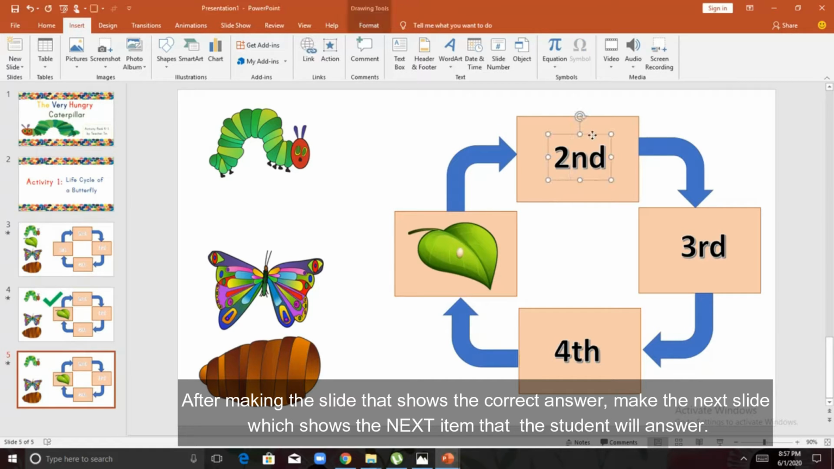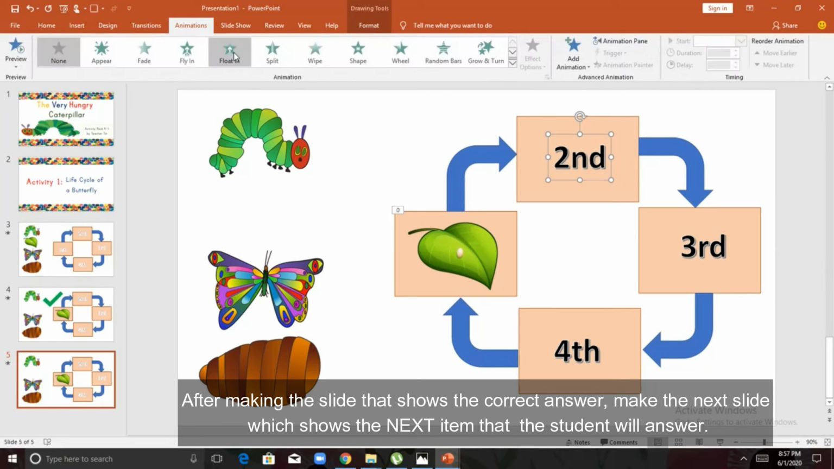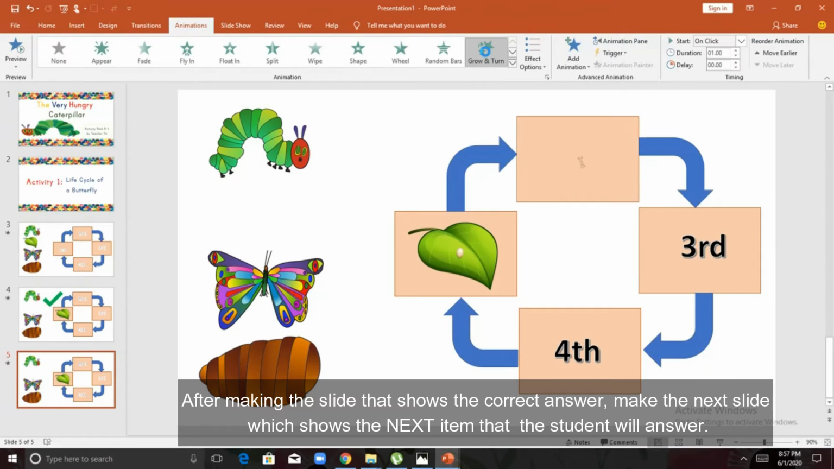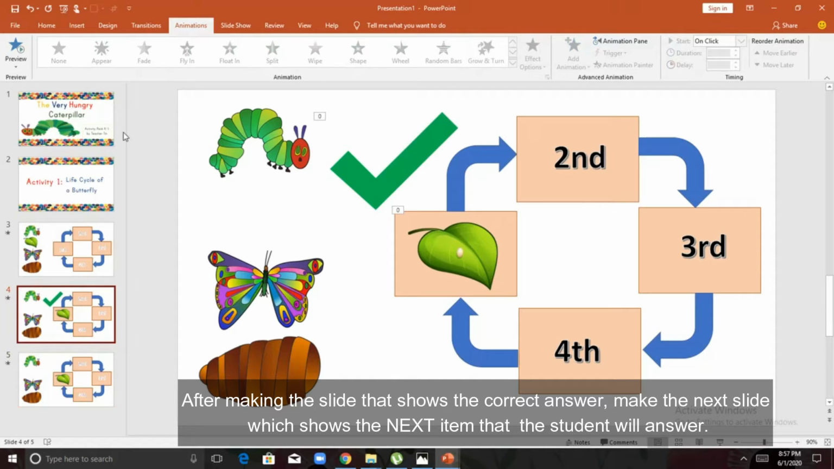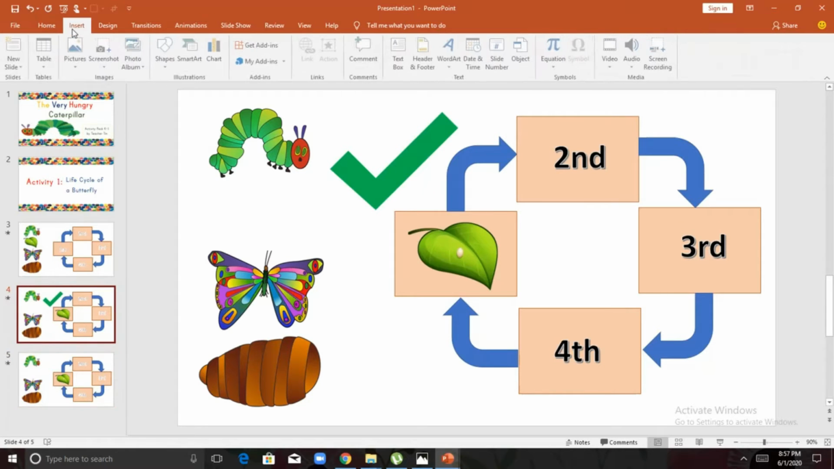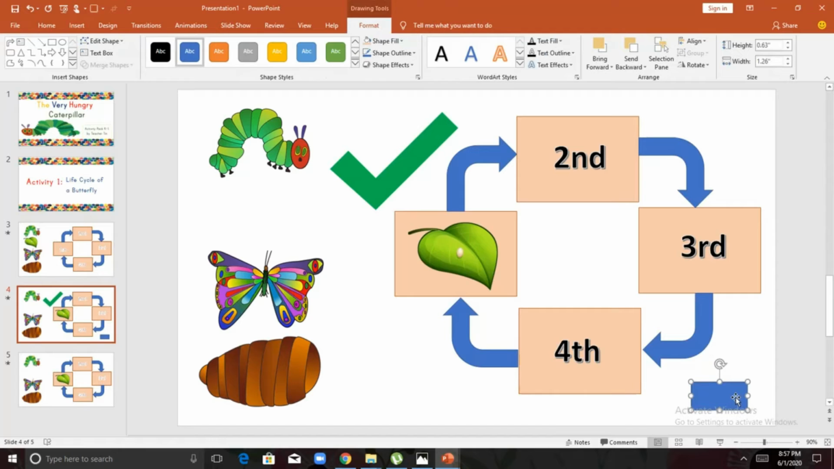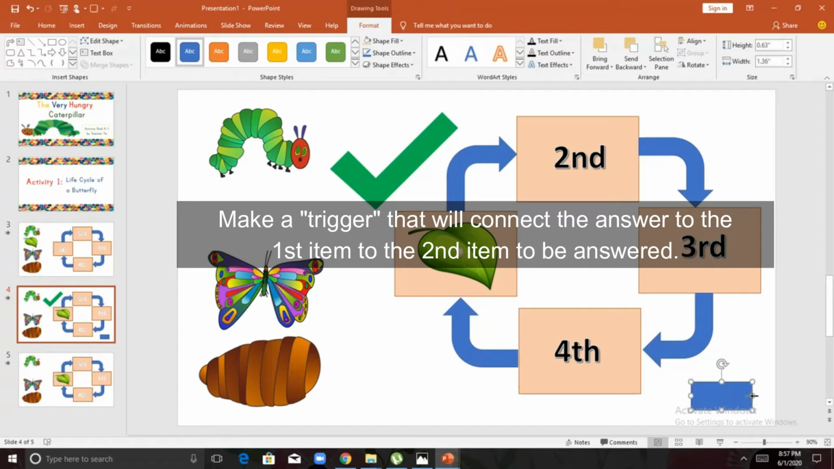So let's make the second now appear. Let's make that grow and turn again. And then from the previous correct response, we want to insert a trigger that will make the kid go to the next activity or the next item that he wants to answer. So let's assign the blue color.